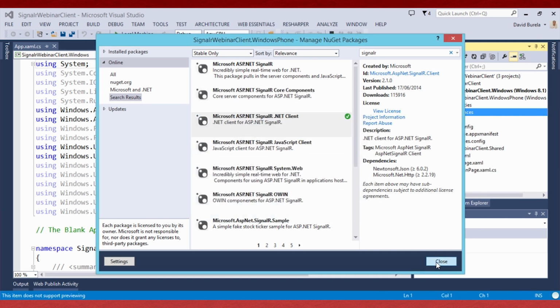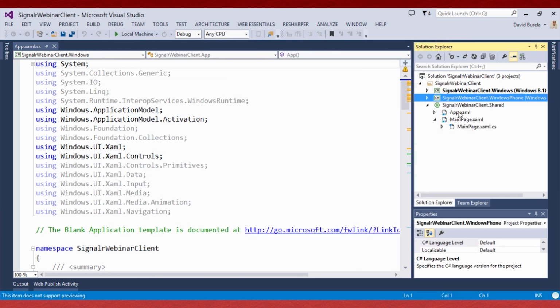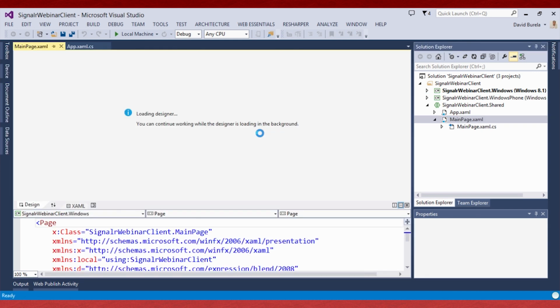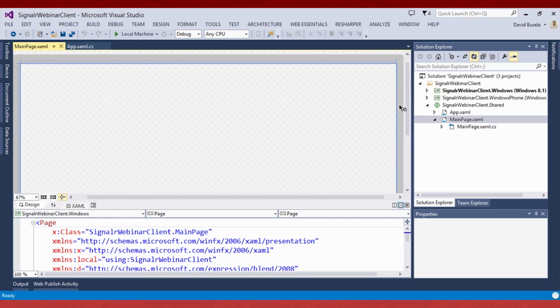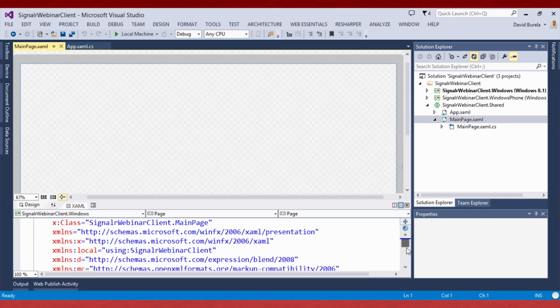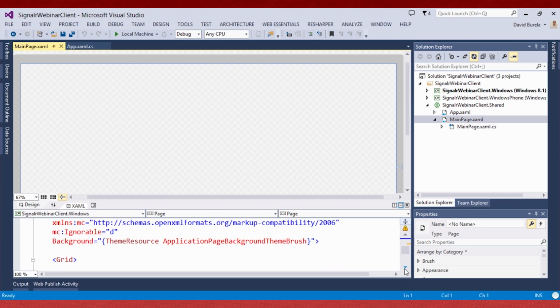Okay, that's great. So that's all looking good. Let's collapse that. Now, let's go into our XAML, and we're going to just add a single text block here to display our widget counts. Widgets are serious business.